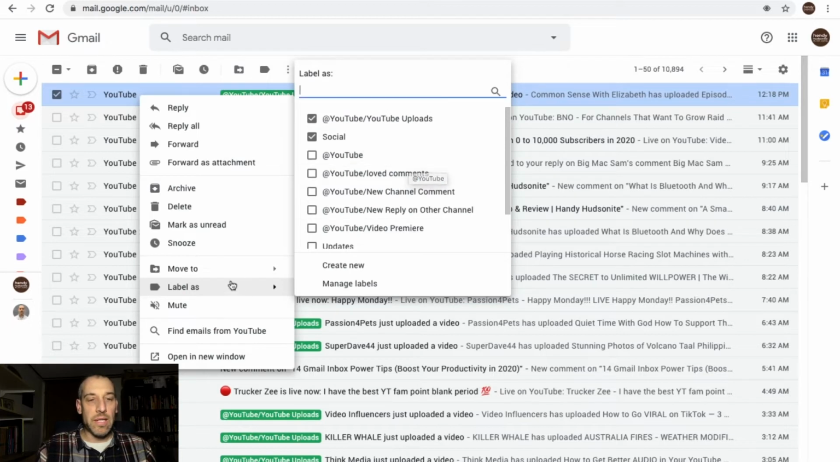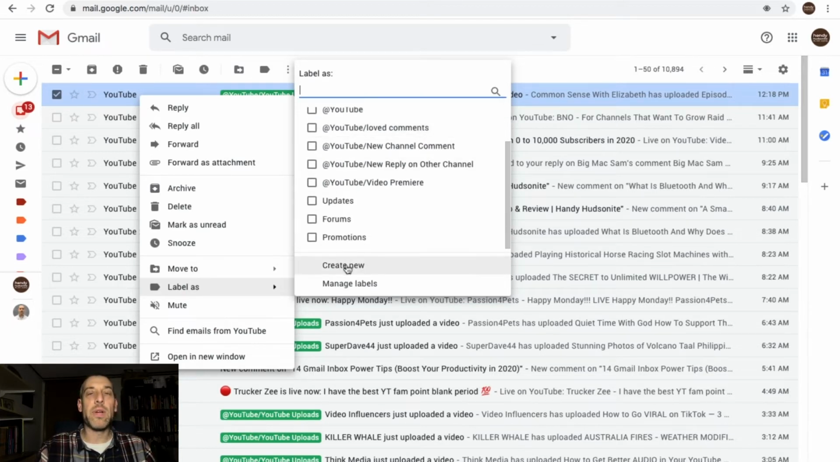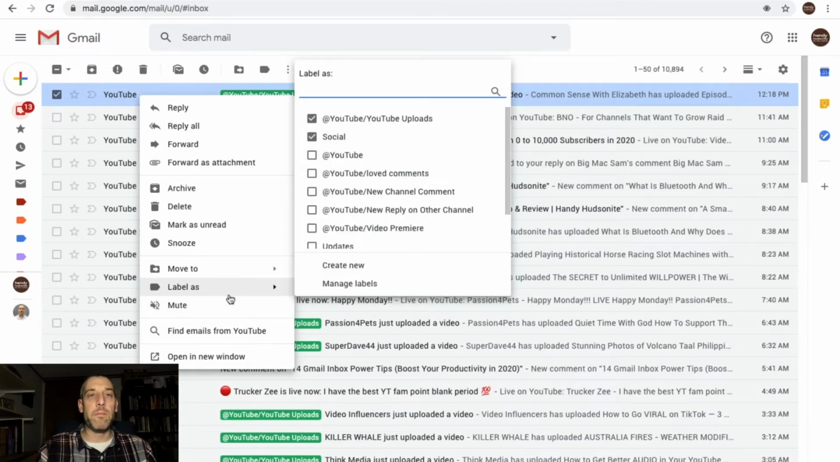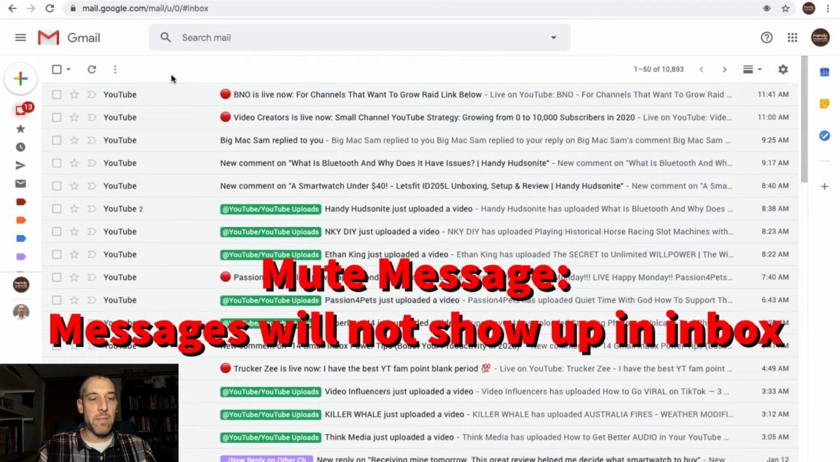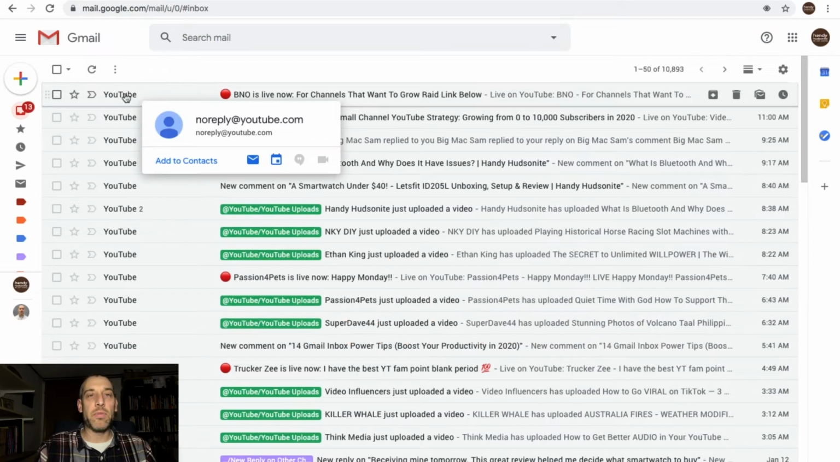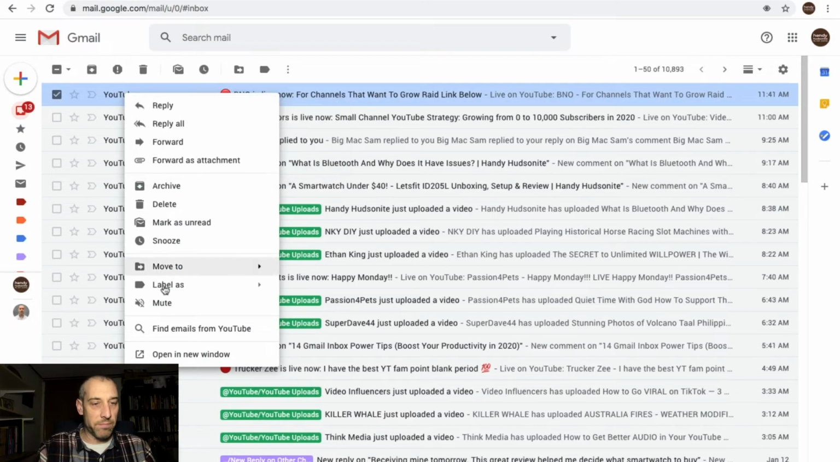We can also label this email under the labels that we've created, or create a new label, or even go into the managing labels box. We can mute this message, so the message will be muted, and we can unmute that later in settings.